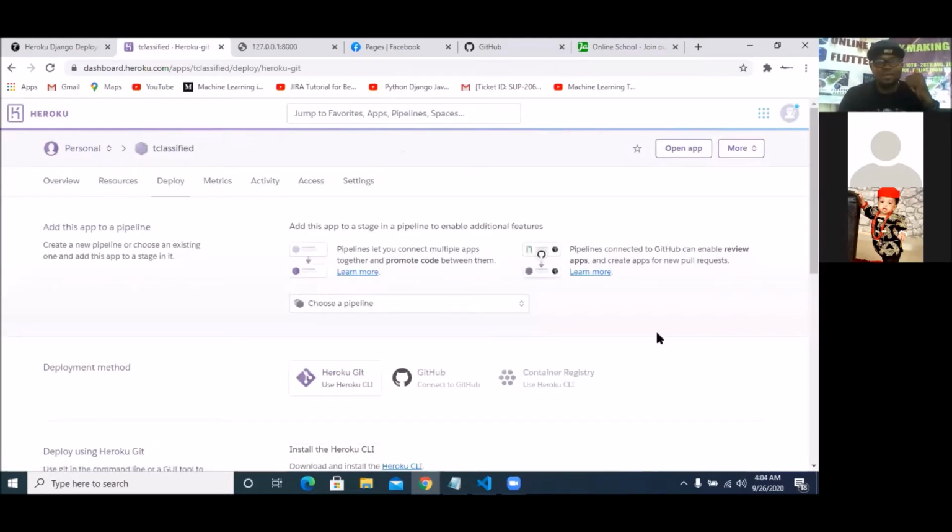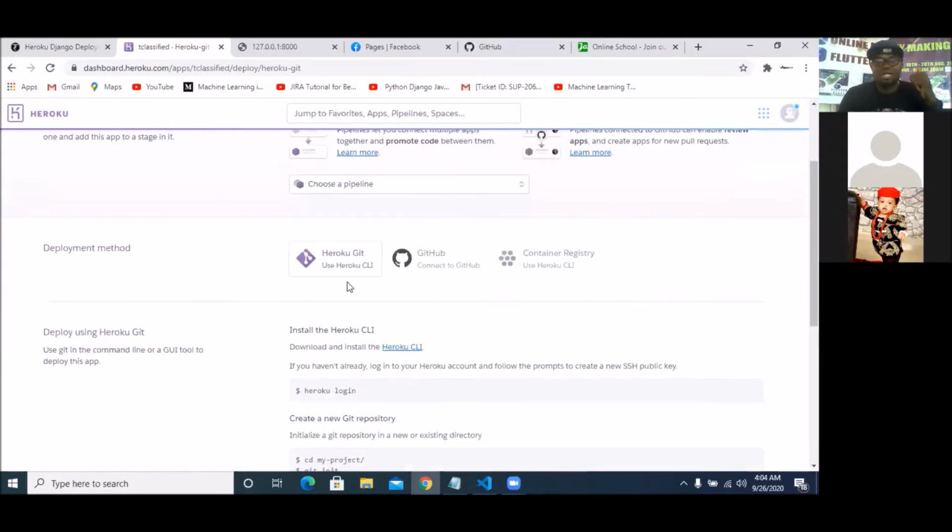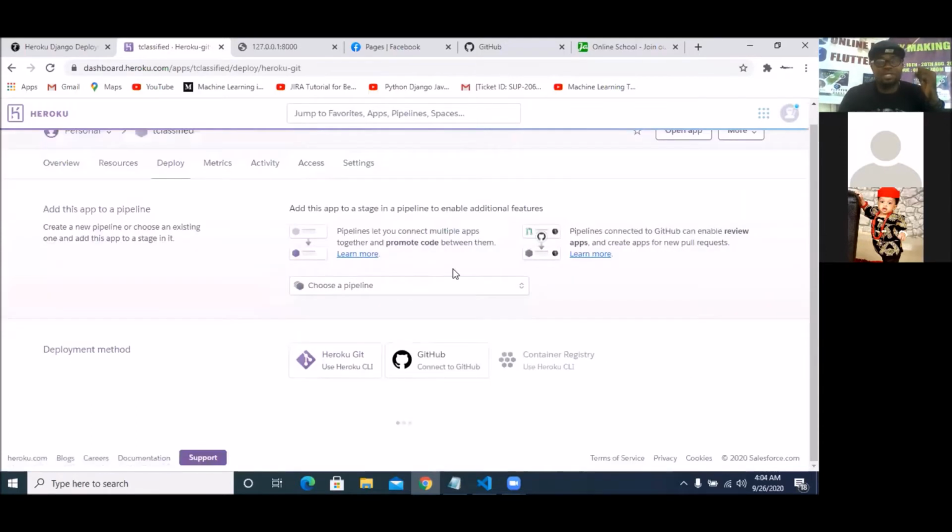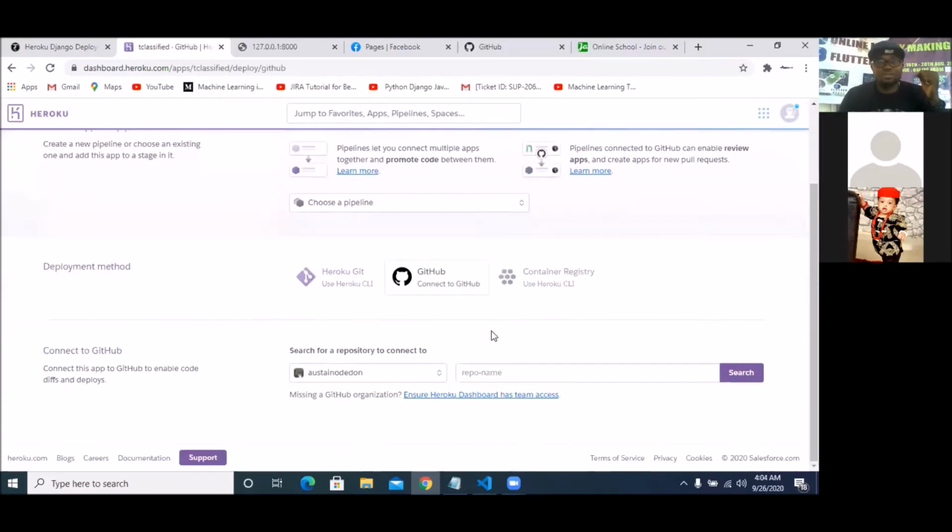Once I say Create app, it's going to ask me whether I'm going to choose from a pipeline or whether I'm going to host through Heroku. And like you all know, we are hosting through GitHub. So I'm going to pick this GitHub option. Then I'm going to connect to my GitHub repo. But I've not created the GitHub repo yet, so I'm going to quickly create it.